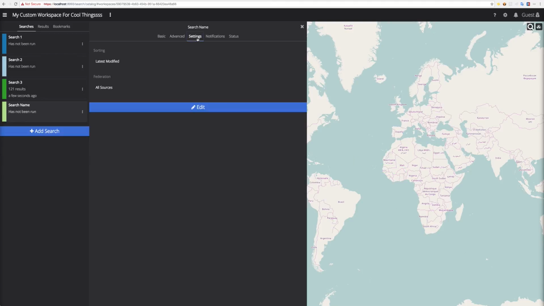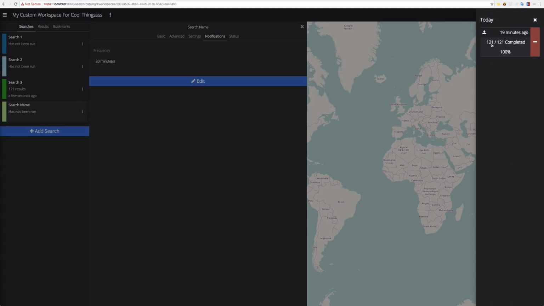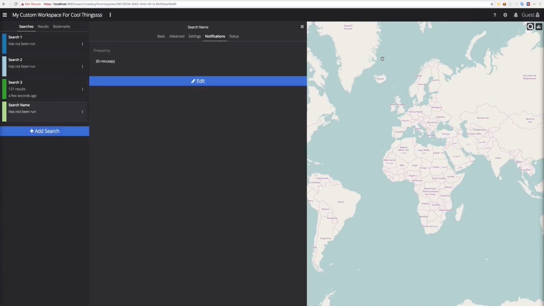I can look at the settings on their own, in case I don't want to modify what I'm querying for. And I can also have access to this thing called notifications. Notifications come into play when you're trying to get updates on a query. So you could say, every 30 minutes, go and tell me what has updated relevant to this query in that 30 minutes. If anything gets found, this is going to light up over here. You can click here, and then when you click that, it'll take you directly to those results that were found.